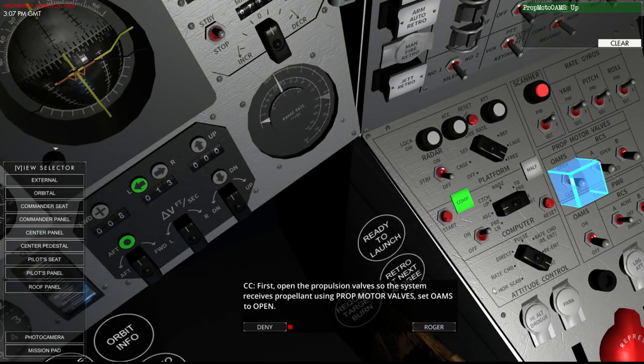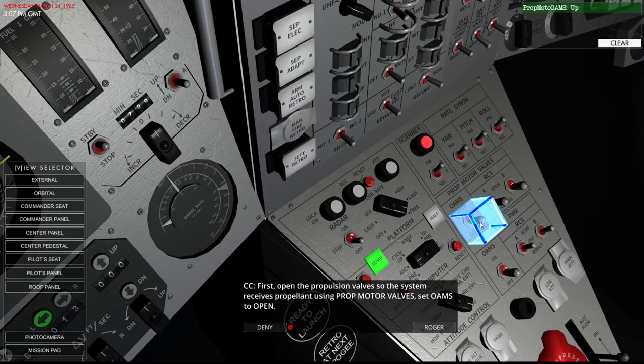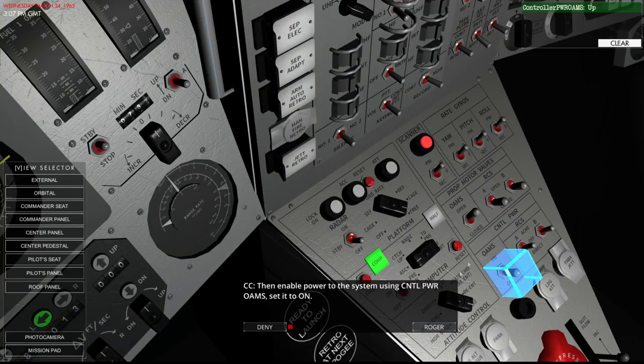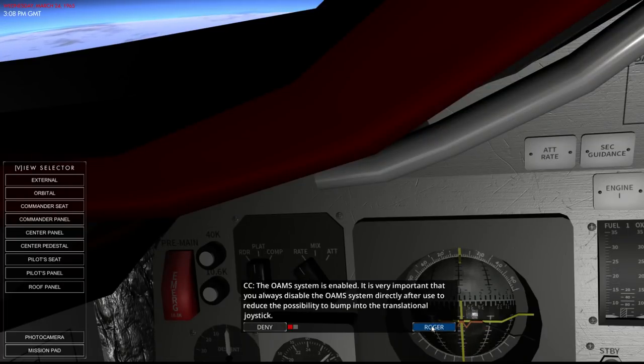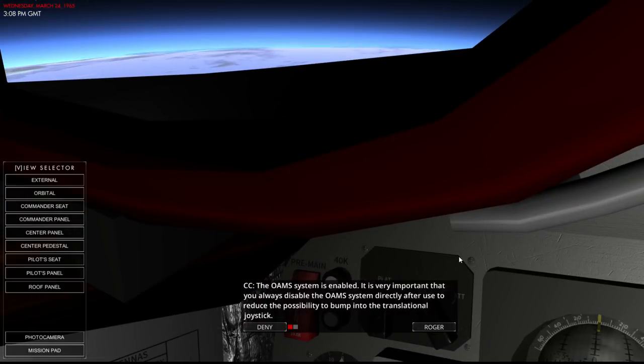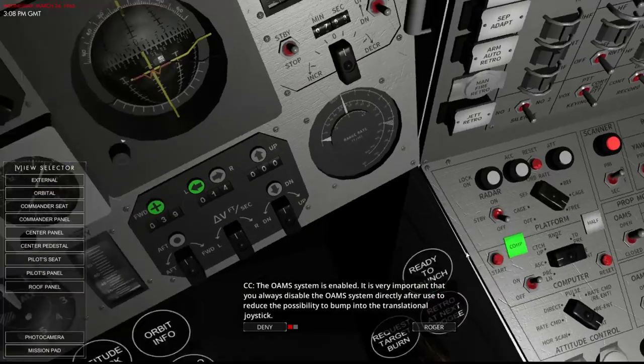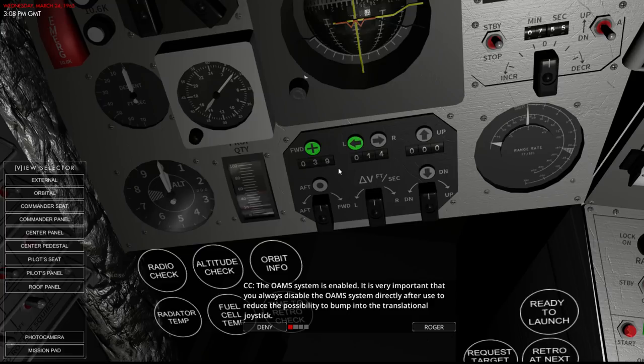Two switches, right? Okay, OMS up. And enable power to the system using that. Boom. Okay, you don't have to do that. Whatever you're doing. Bump into the translational joystick. Why is it sounding like it's doing something? I don't want it to do anything. Oh god. We've got now more of a deviation. Oh jeez. That's definitely a thruster stuck.